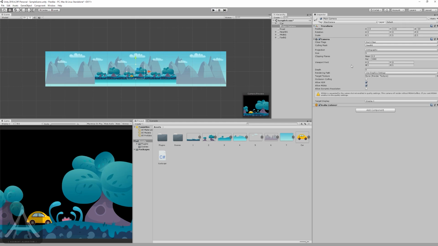So don't worry about it now. The thing which we are going to adjust in the later stage is the size of the camera. As you can see, the default camera has 5. I'm not going to touch this because this is going to be my near camera.